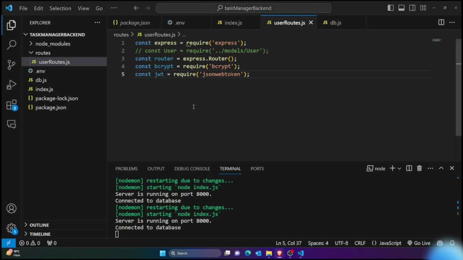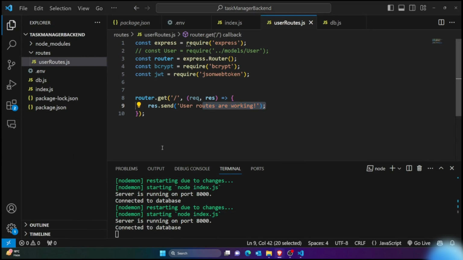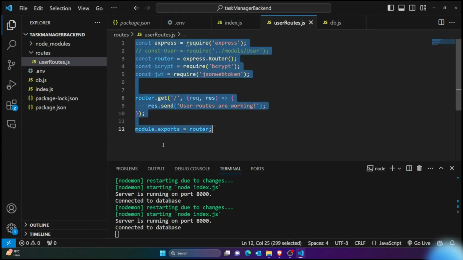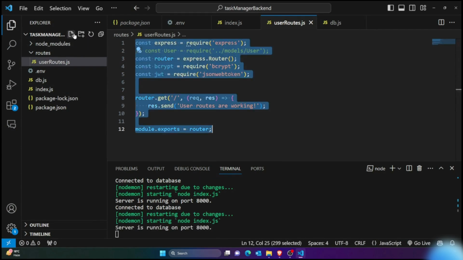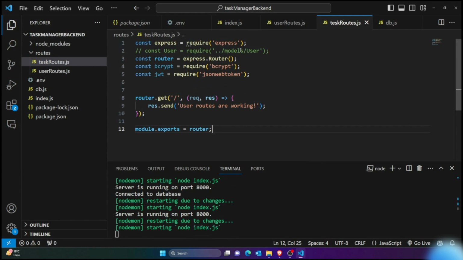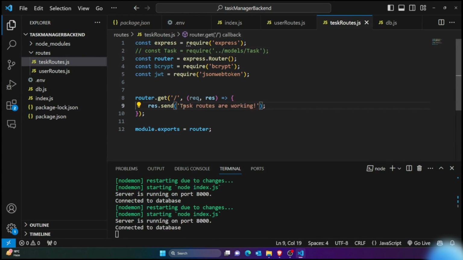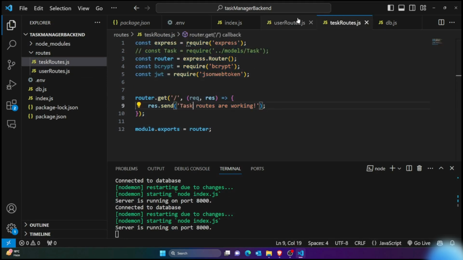And once someone visits this route, I would simply say user route is working, and then I would simply export this to check from the other page. I'll just copy this, and I would create another file here named taskroutes.js. Here I would paste everything, and this time it's a task. Again here I'm just saying task routes are working. That's it. Now I've created user routes and task routes.